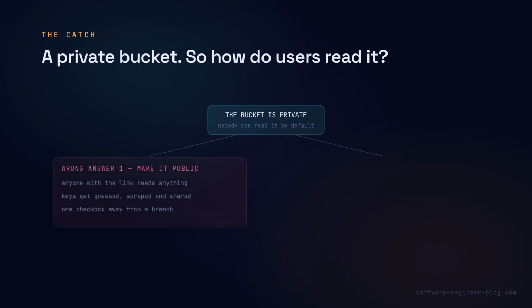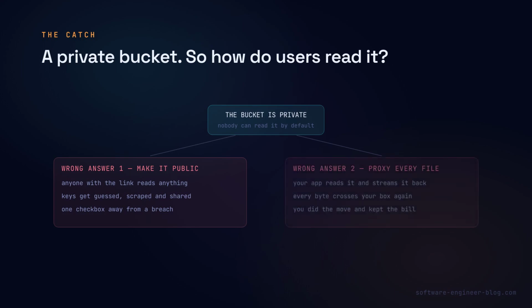There are 2 obvious answers, and both are wrong. The first is to make the bucket public. Now anyone holding a link can read anything. Keys get guessed, scraped, and shared. And you are one checkbox away from a very bad week. The second is to have your server fetch each file and pass it on. That is safe, but every byte is crossing your machine again. You did the whole migration and kept the bill. You need a third answer.